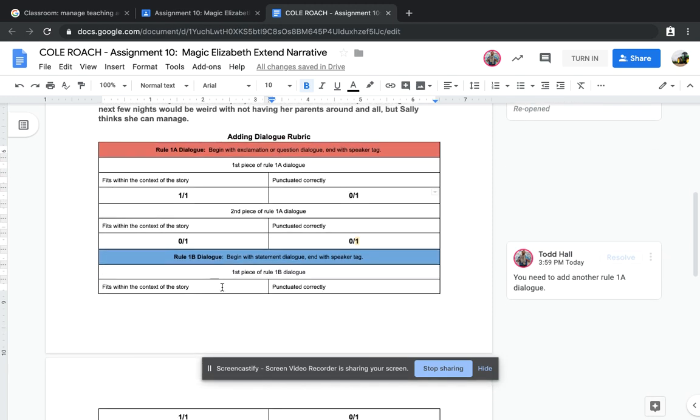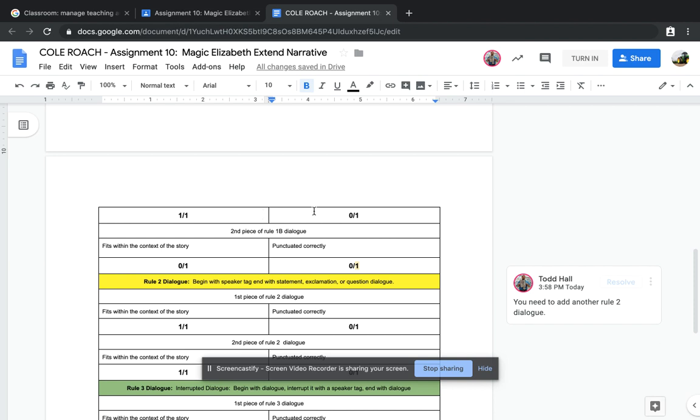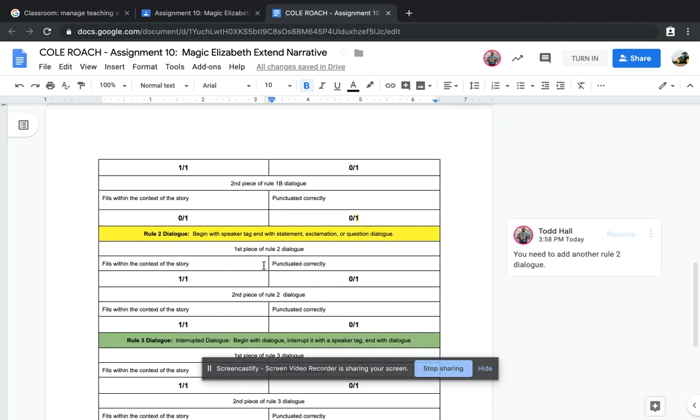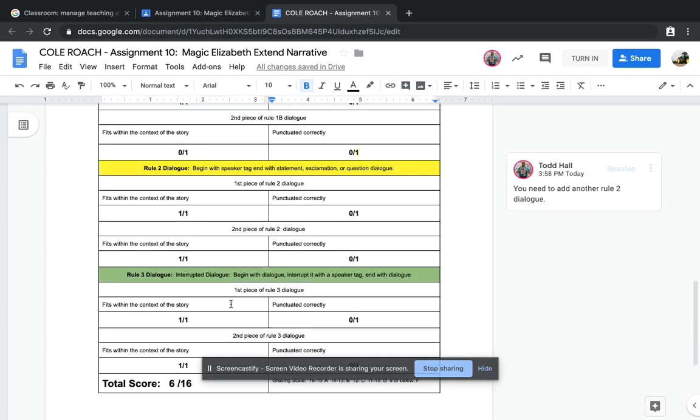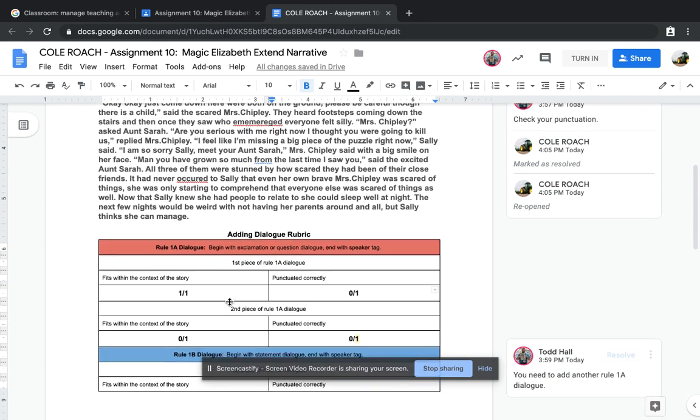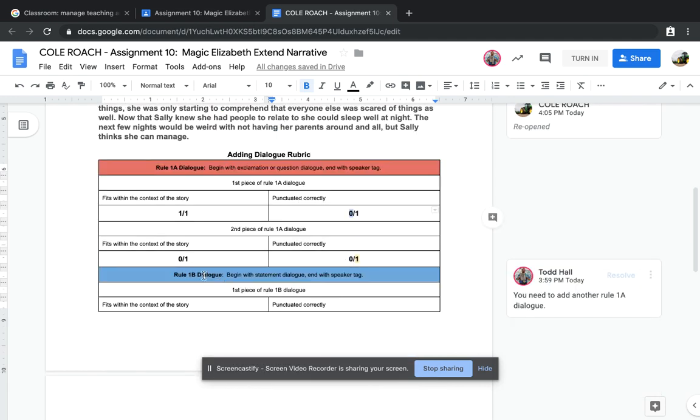Same way with this one. The first category is for the first piece of Rule 1B, and the second category is for the second piece of Rule 1B. And you kind of get the idea here. If you take a look at this person's score, you're going to notice that this person has a piece of dialogue that matches Rule 1A, but there's either a capitalization error or a punctuation error. If you take a look at this category, notice this student didn't earn any points at all. That means that they did not have two pieces of Rule 1A dialogue. So that's something they'll have to work on when they retake it.